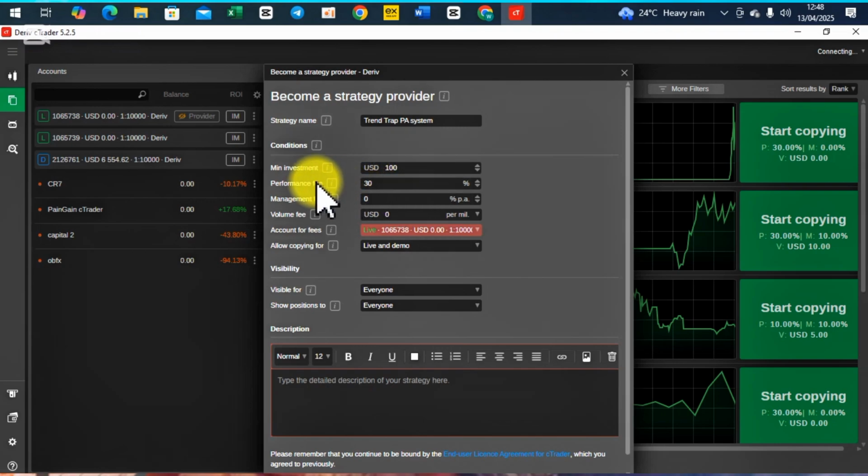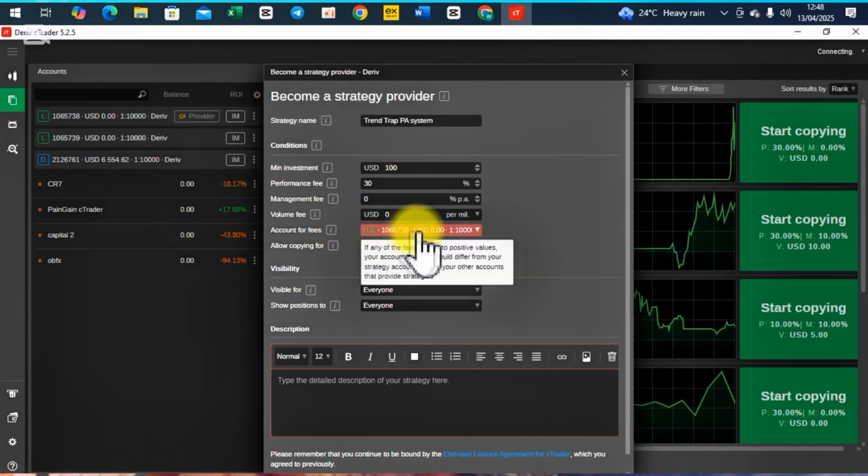So all these fees, if you charge performance fee, management fee, volume fee, you choose a different account which is different from the other one you are using to provide a strategy. But then again, you allow copying for. Do you allow both those who are using real and demo accounts, or you want to allow only followers to copy? Only those who have a real account, you can change it from here. If you want those with only real account, you can select real. If you want both demo and live, you choose both.